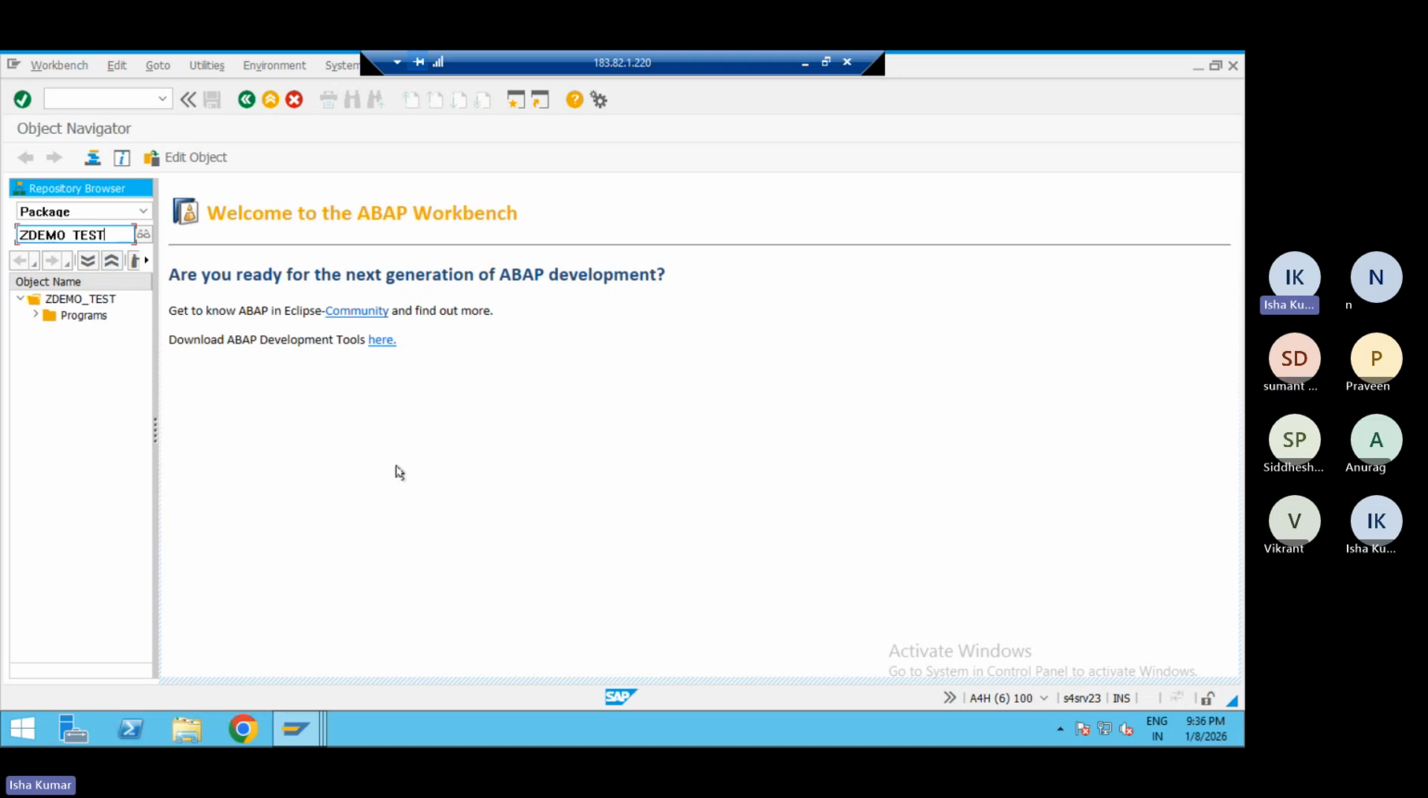Yes. Once you move this package to the further environment of the client, for example, in the development system itself, I told you, right, for the development server itself we will have two or three different systems. Once you create the package in client 100, the same will be reflected automatically in clients 200, 300, 400.